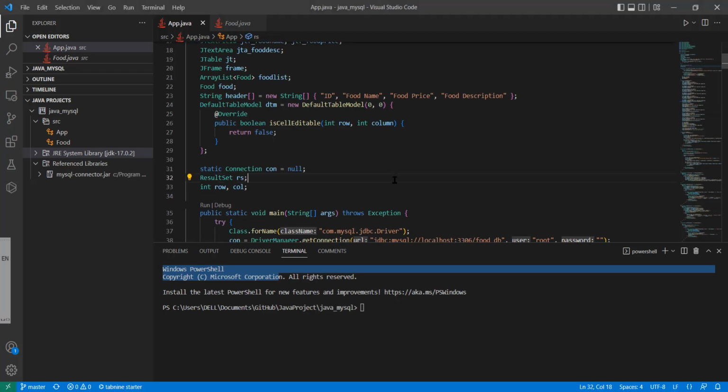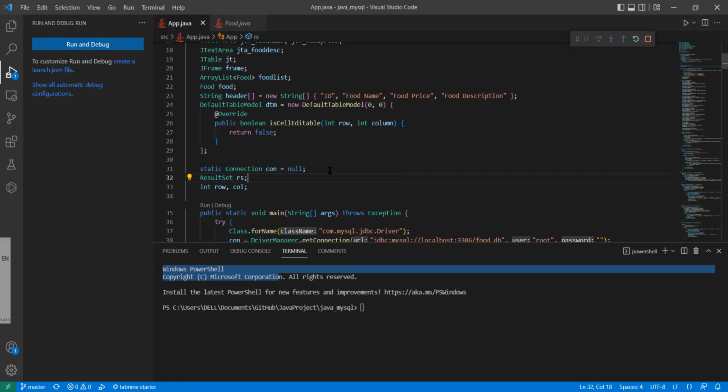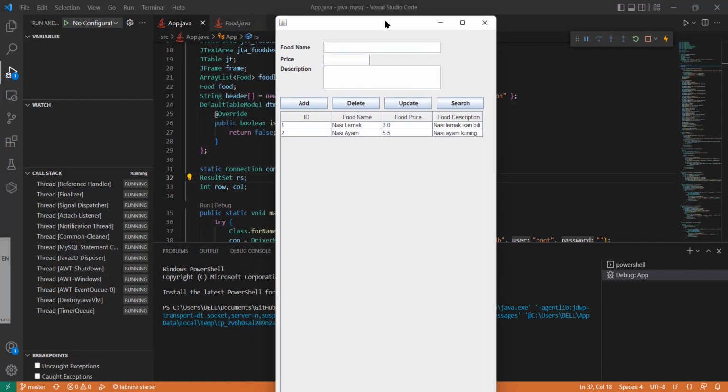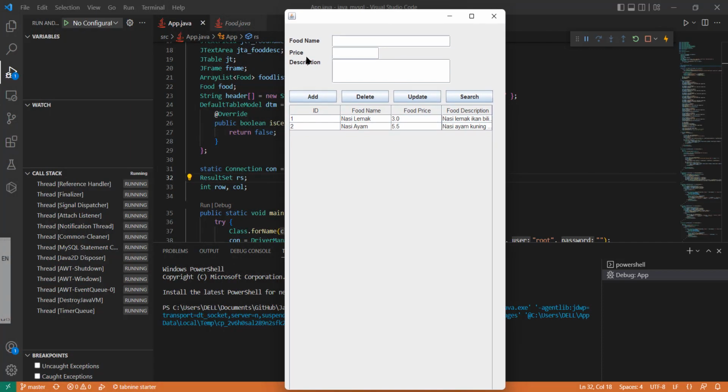So here, let me try to run the application first and see the application in the first place. So we have a very simple interface with an input form at the top, 4 buttons that perform 4 database operations, which are add data into the database, delete data from the database, update data, and finally search data. At the bottom here we have a table which basically displays the data from the database.